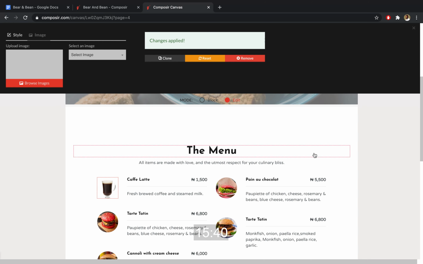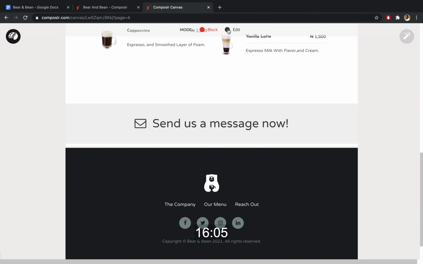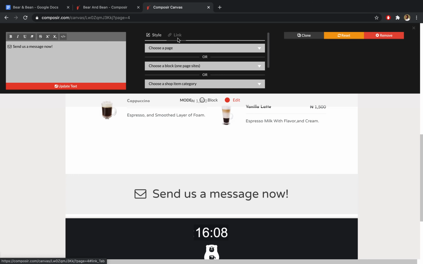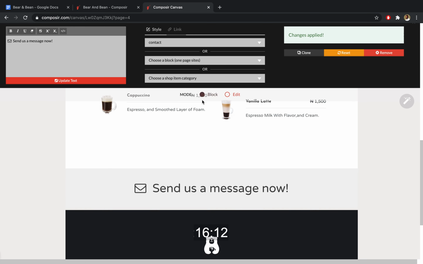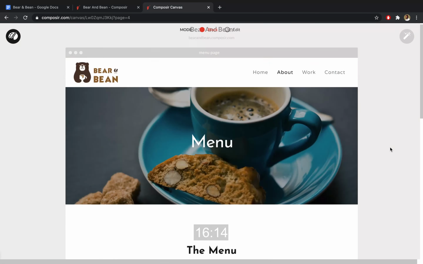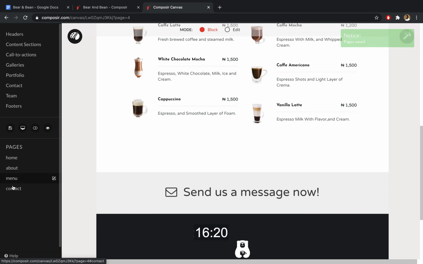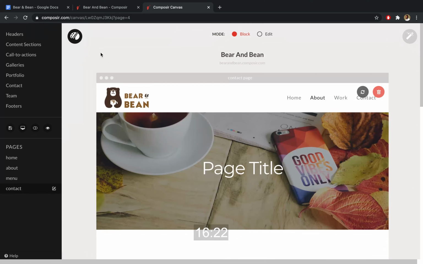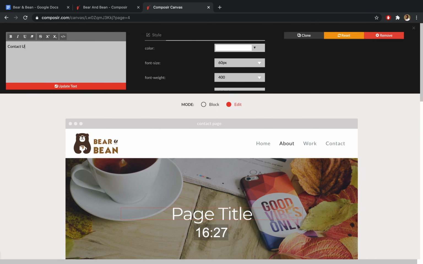I'm just going to repeat the same thing for all the other menu items. Lastly, I'm going to link this call to action to the contact page, and it's a wrap for the menu. Save. Onto the last page. We edit the header like always and change the background image.